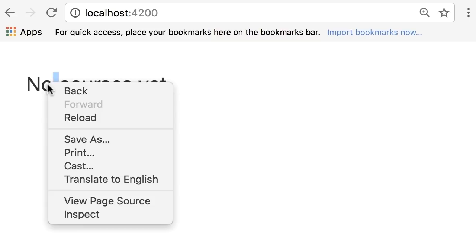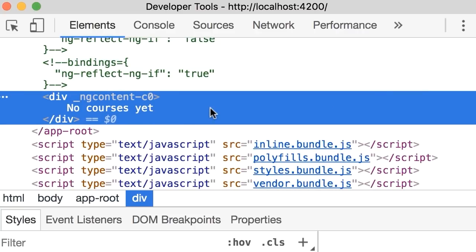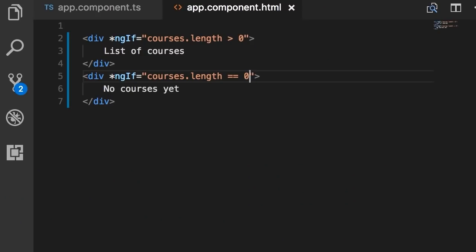Let's inspect this. So here under app root, look, we have only one div, which is the div with the message no courses yet. So the other div is not in the DOM. And that's what I want you to pay attention to. So when you use ngIf, if this condition evaluates to truthy, this element will be added to the DOM. Otherwise, it will be removed from the DOM.